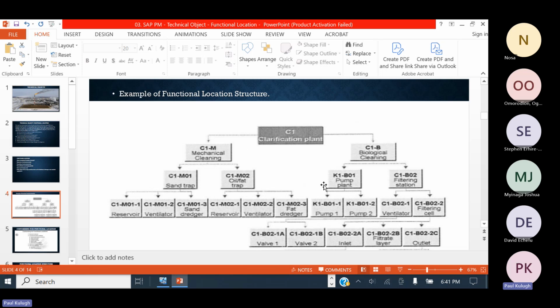This B side, you will see K1-B01. This is supposed to be C actually. C1-B02. Okay, sorry, this is correct. There's a branch under C1-B called K1. So you continue to have K on this side and YB on this side. All right. So it depends on how you choose to name your sub levels. You can see how this has gone down to a level where you have C1-M01-1.